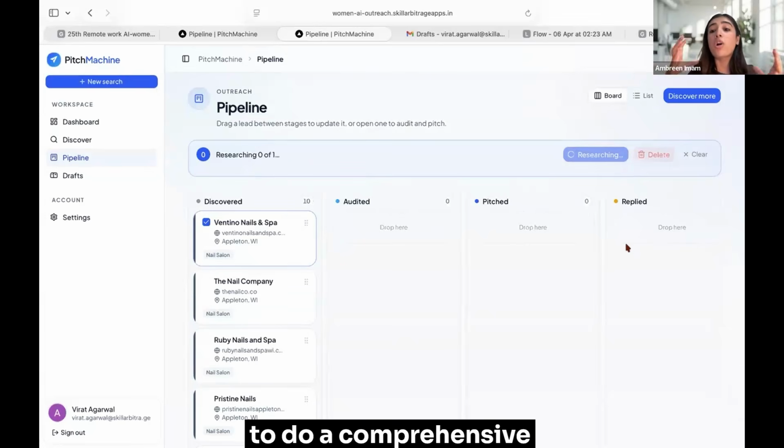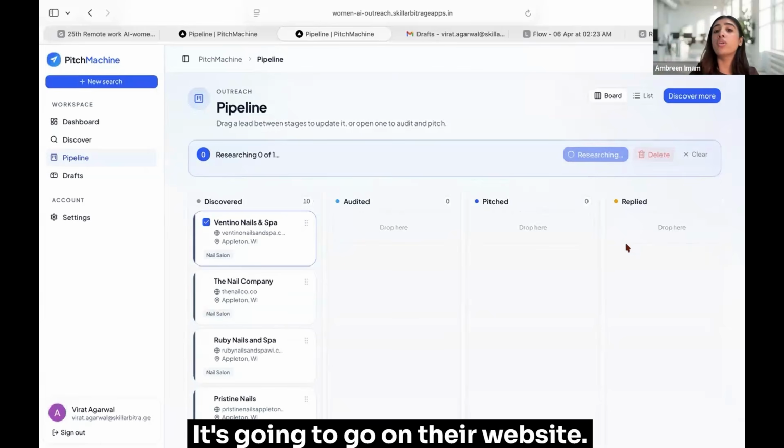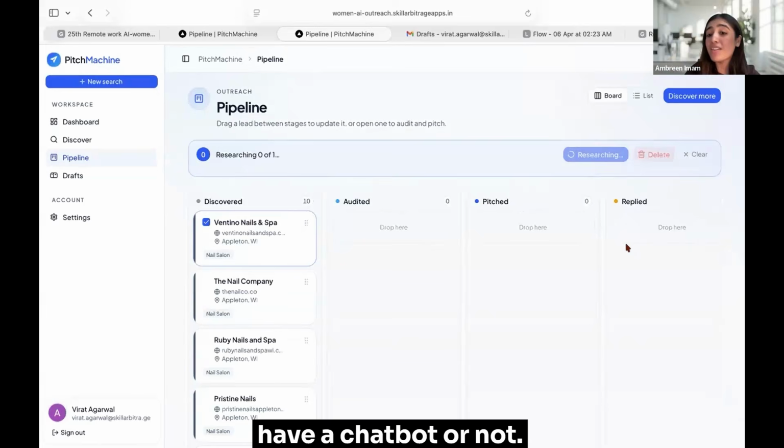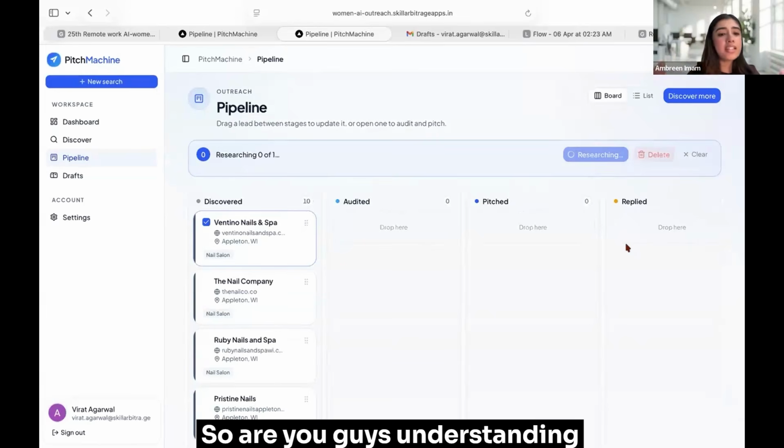it's going to do a comprehensive research on its own. It's going to go on the internet, it's going to go on their website, it's going to scan their website, it's going to see if they have a chatbot or not. Okay, we don't have to do this thing manually. So are you guys understanding what is the value of this tool?